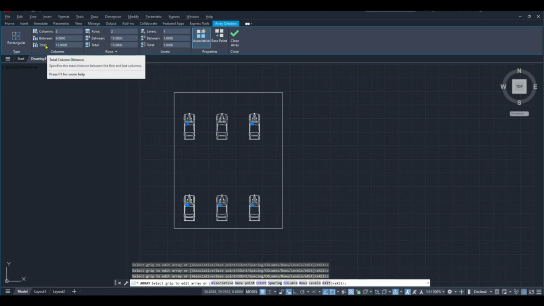So this is the total distance what we have, nothing but from this distance to this distance, that is the column distance, and from this distance to this distance, that is the distance between rows, that is your total distance. Come to the level option now.